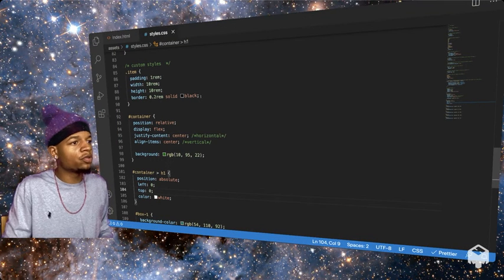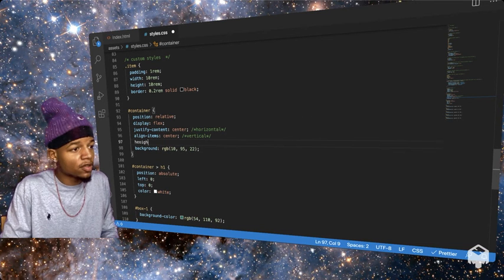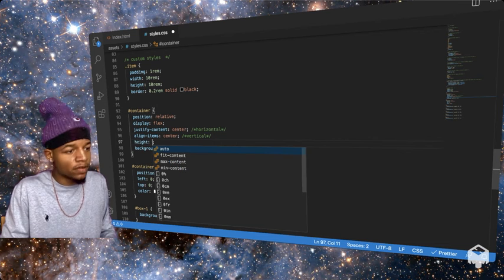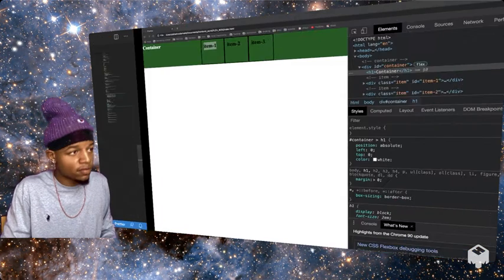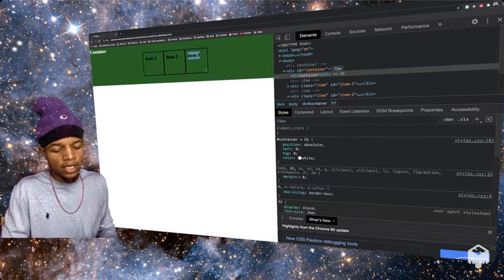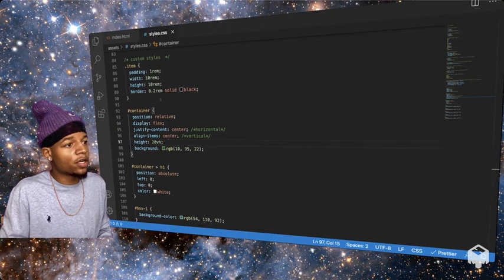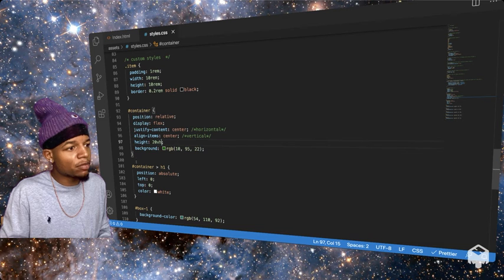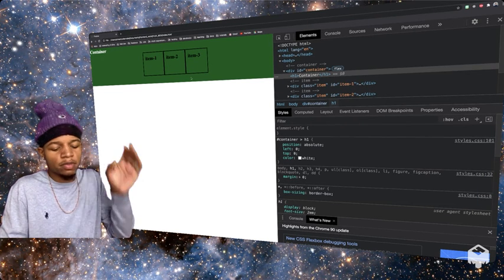So what I'm going to do here on the container is give it a height of like 20vh, like that. Cool. And automatically what you see is that these items get put in the middle vertically, and the reason is align-items. Well, look at this. Why are all of these just stuck together? What if I wanted them spaced apart?